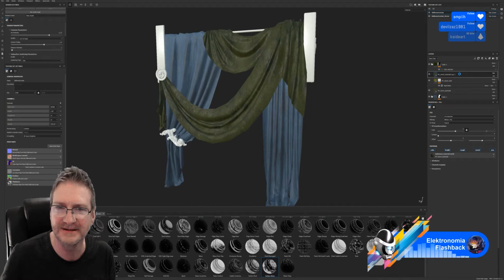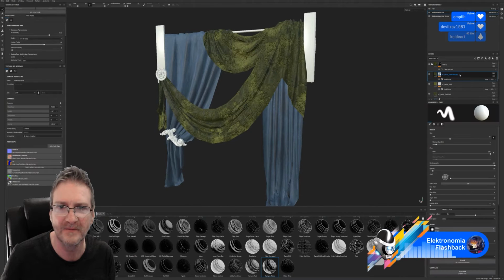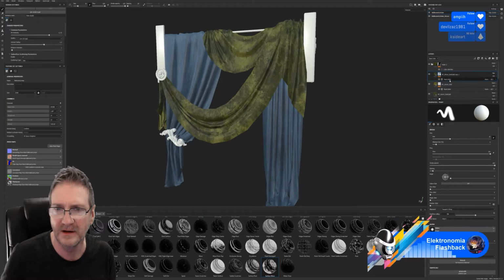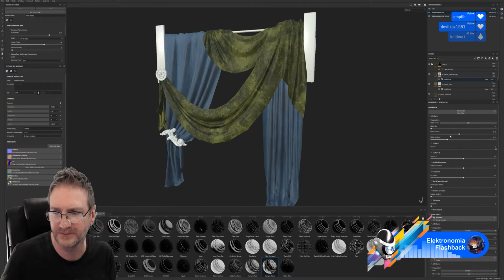We're going to throw down this mask. And again, I'm going to turn off the hide information on that layer. And let's play with the mask a little bit.